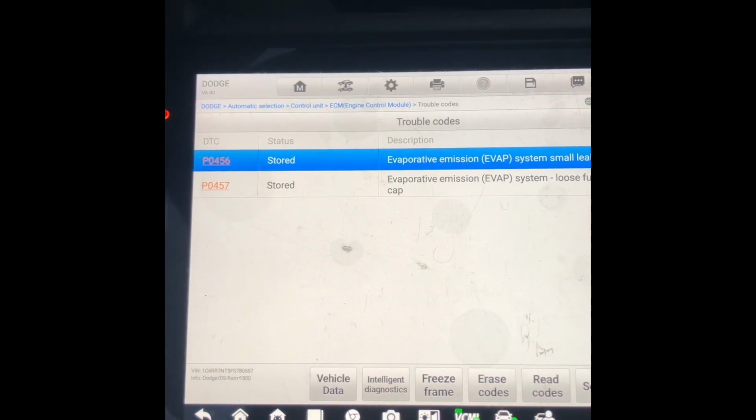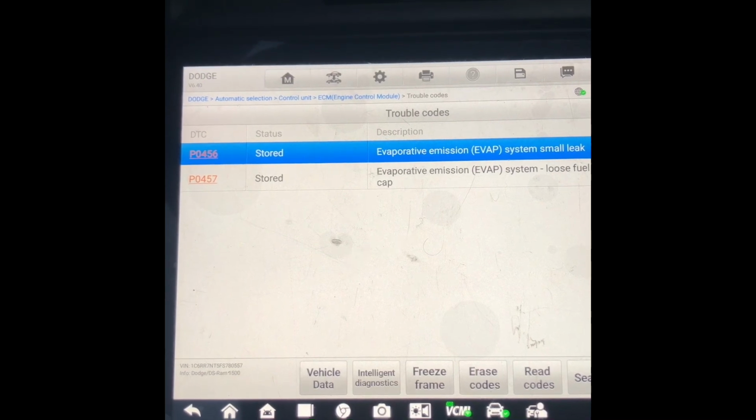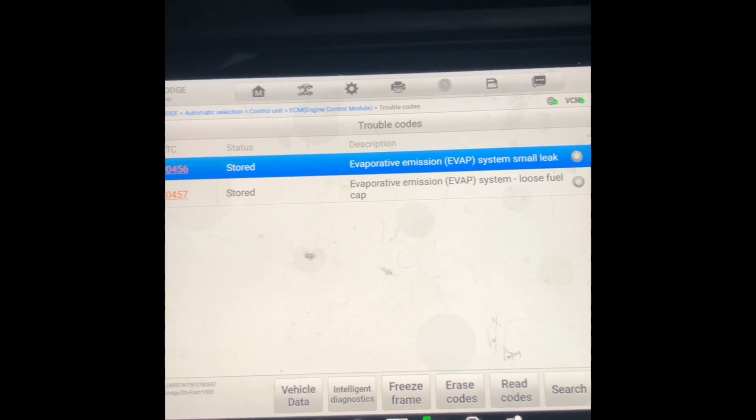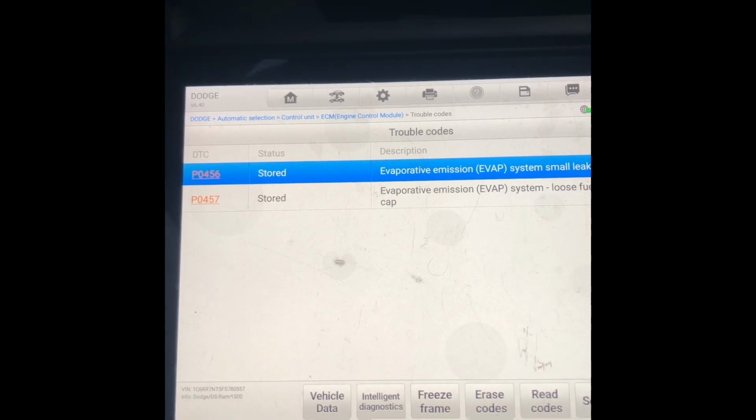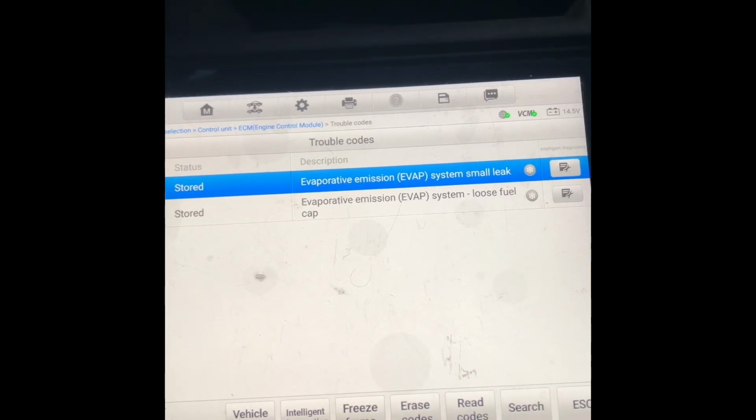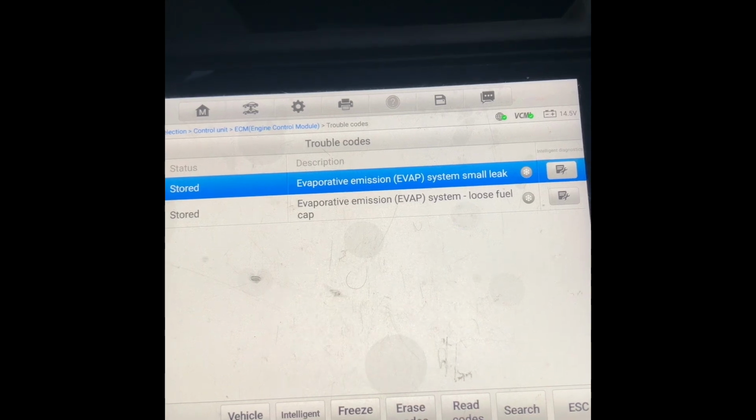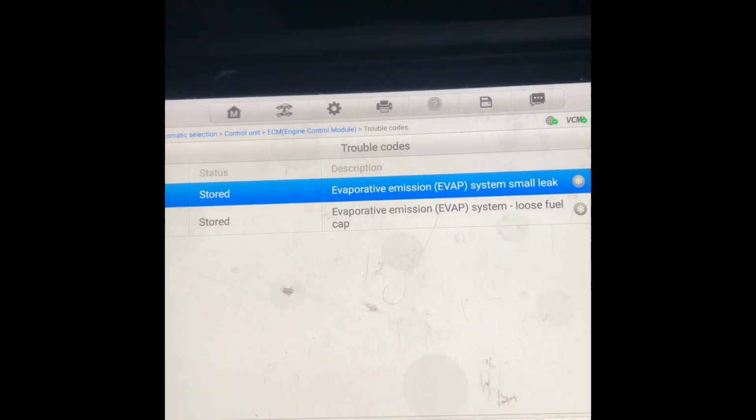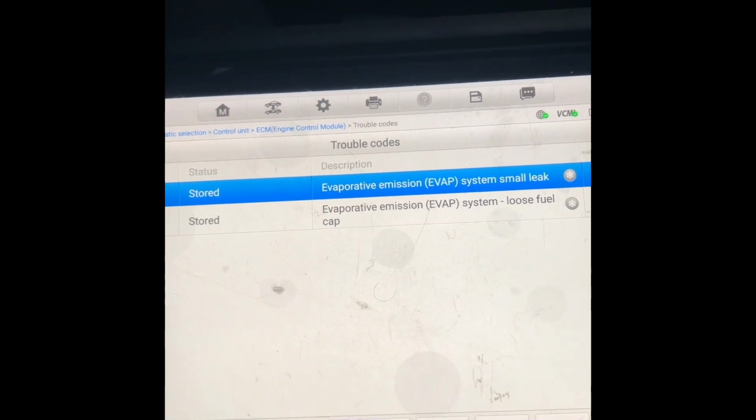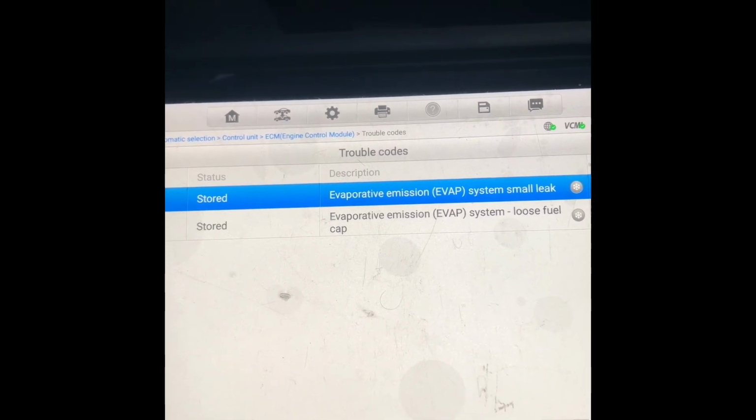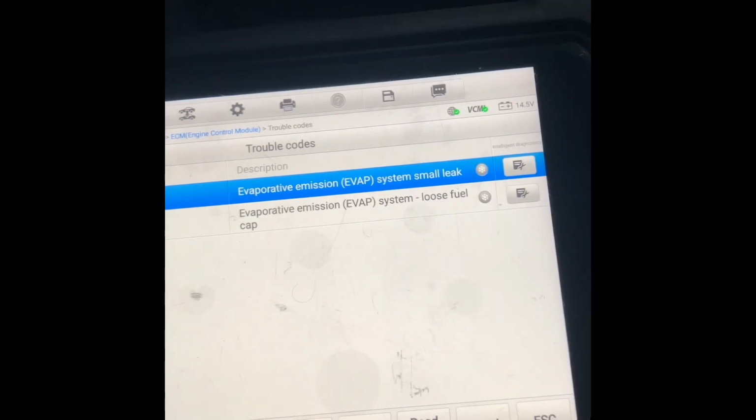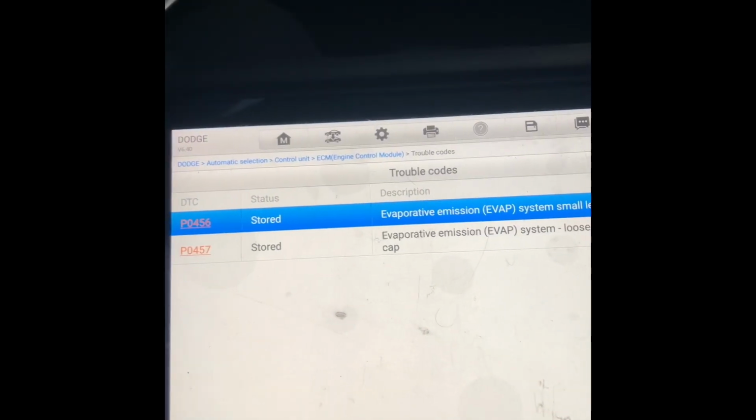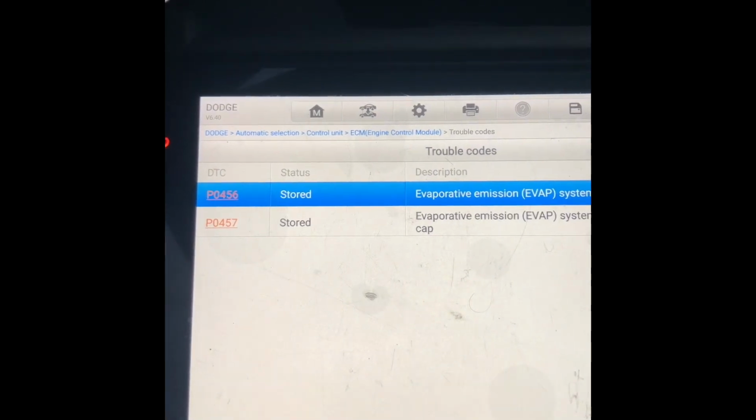Okay, so we've got a P0456, evaporative emission system small leak. And we also have a P0457, evaporative emission system loose fuel cap. So, well, I suppose you could just toss a cap on here and see if it works, but I don't think that's what's going on. So we're going to look at some data, and we're going to prove this out.